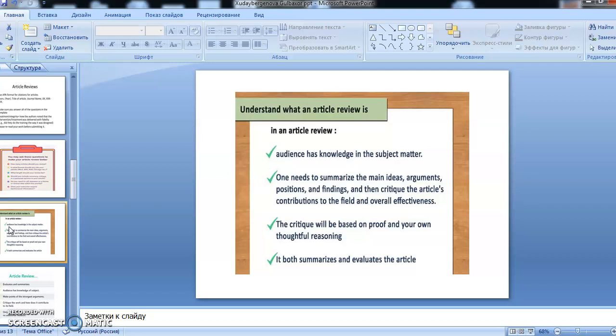In an article review, the writer should understand that the audience has knowledge of this subject matter. They have background knowledge about the subject matter, and one needs to summarize the main ideas, arguments, positions, and findings, and then critique the article's contributions to the field and overall effectiveness. The critique will be based on proof and your own thoughtful reasoning. It both summarizes and evaluates the article.